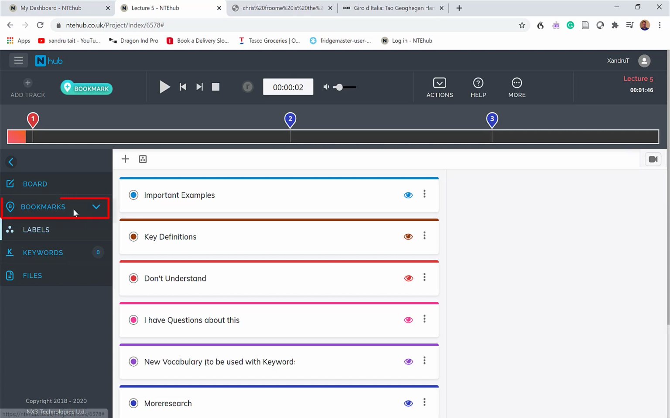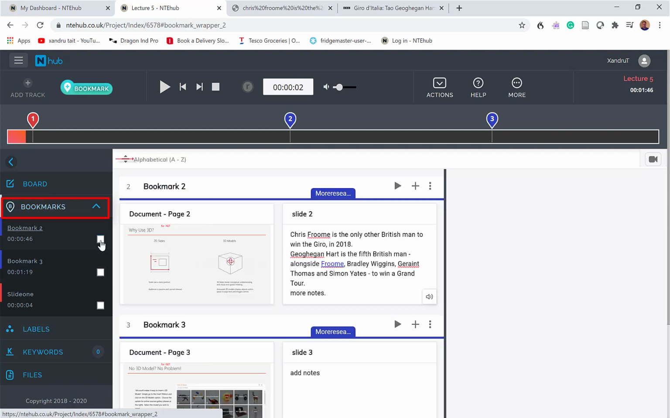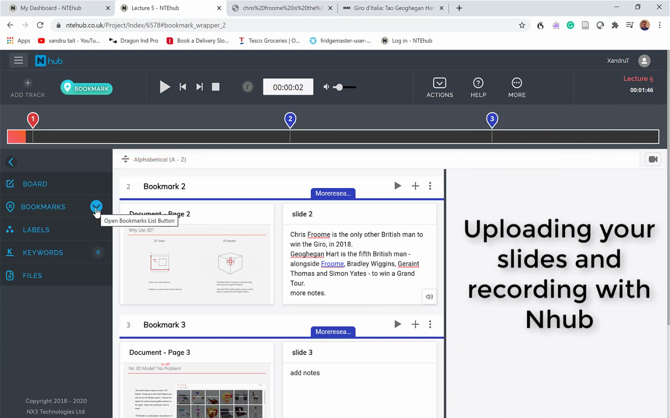Just a quick point, on the right of bookmarks, you've got a little option here. So if I do, for example, bookmark 2 here, I can then delete that if I wanted to as well. So I'm going to close that. So there's your number 1 option.